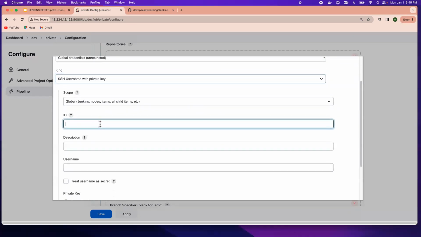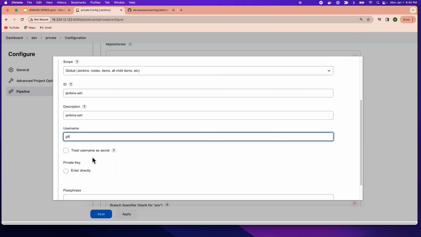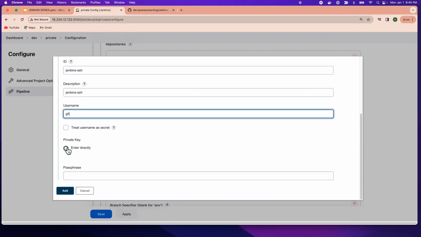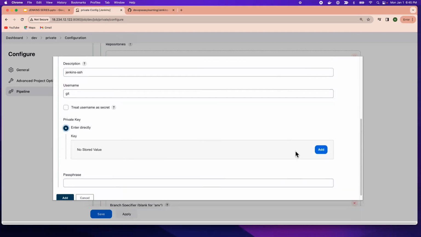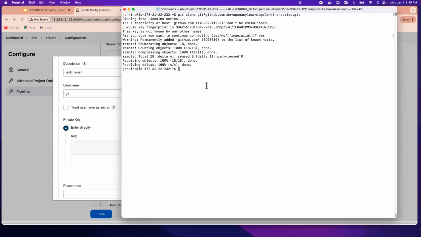I will come down here. I will call it Jenkins SSH, right? We call it Jenkins SSH, give it the same description. For the username, you can enter git, and just enter here, click here, enter directly, and you click here, add. We are going to add a private key, so we need to come down here and we need to paste the private key.